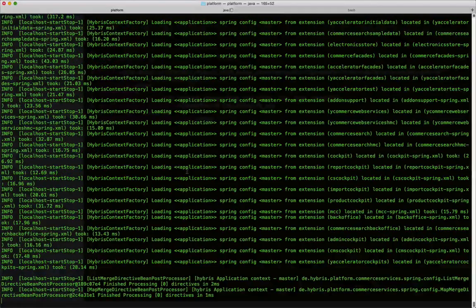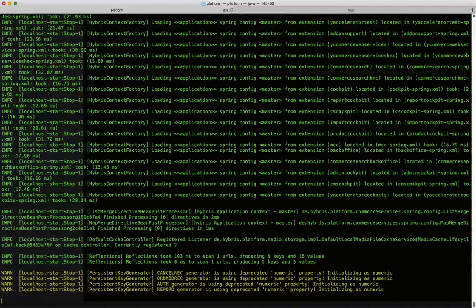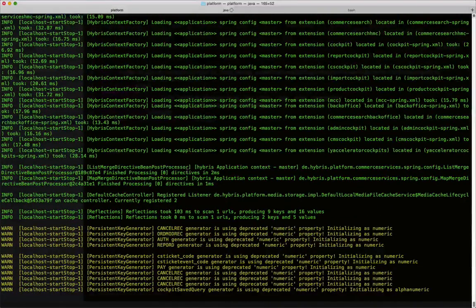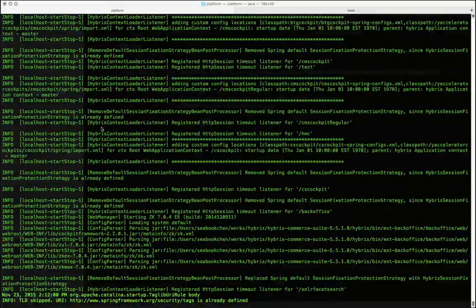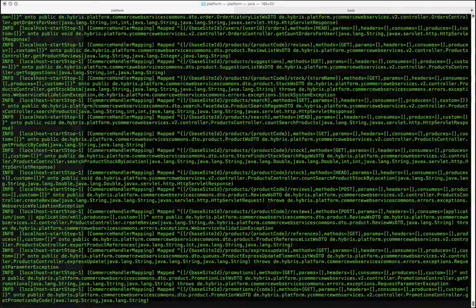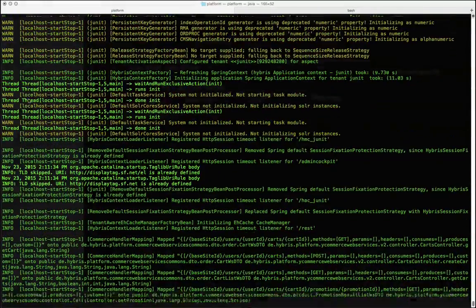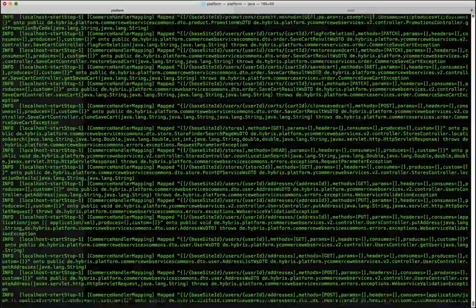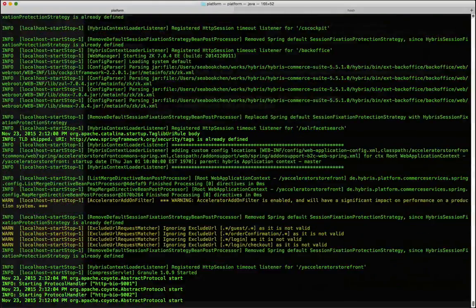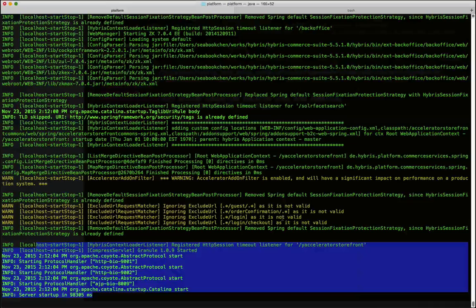Yeah, it's gonna take some time because lots of stuff will be loaded for the first time. So just be patient. Yeah, once it's started, you shouldn't see any errors here. Maybe a couple of warnings, but definitely you shouldn't see any error. You can see the log, it's all info, which is pretty good, which means all good. And in the last, you will see server startup in 98,000 milliseconds or something. That's pretty fast.